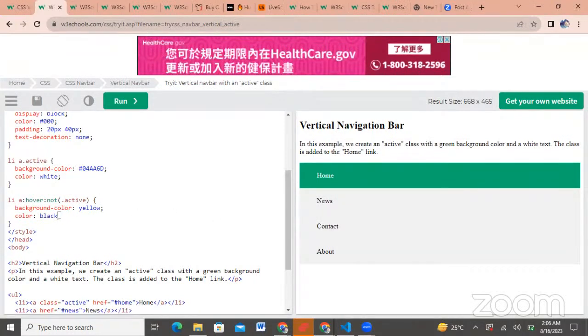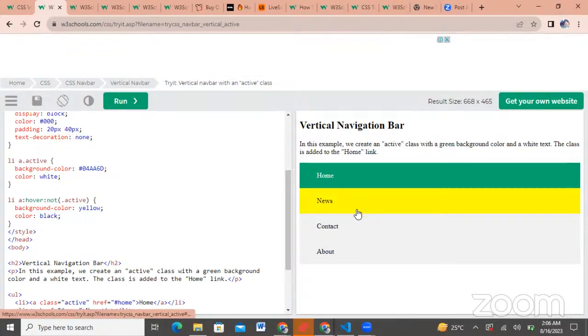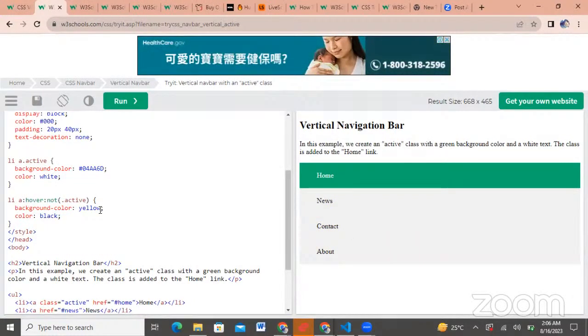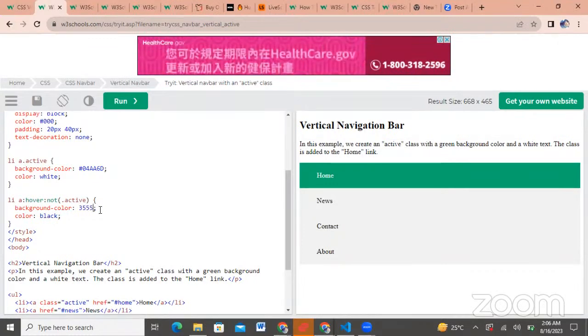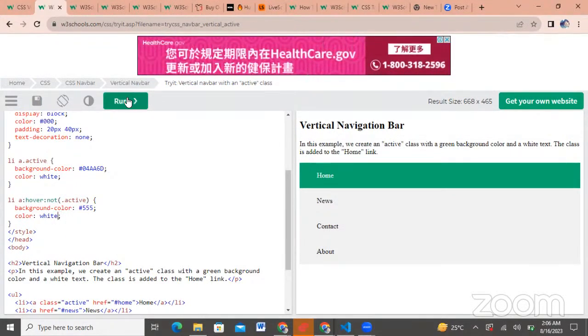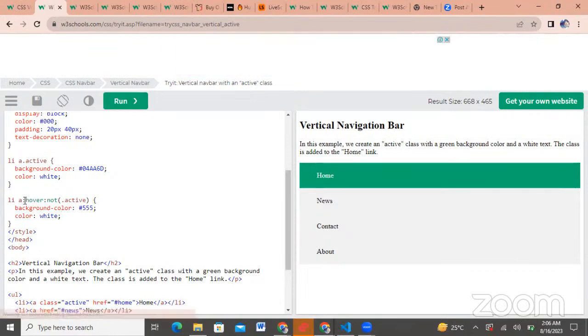Why is it not changing to black? You press run. I didn't press. Oh, really? Run. Okay, now it's changing to black. But the initial color there was this, which I think is a better color. And I think this was white. So do we understand this? Yes.